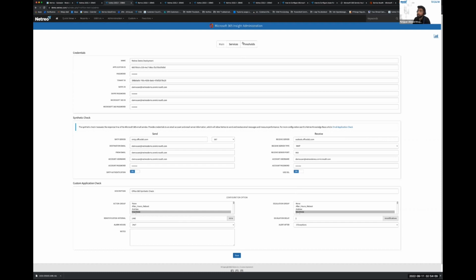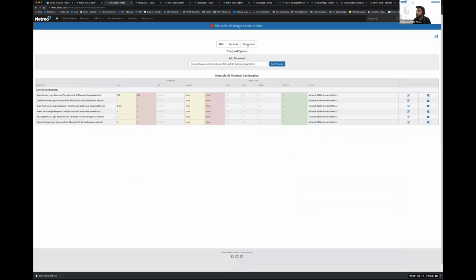If you want to configure any thresholds for your 365 services from your core Netreo appliance, you can click on the threshold tab here from the 365 administration webpage and configure thresholds. You could also disable any threshold if you don't wish to alert on it from this webpage.